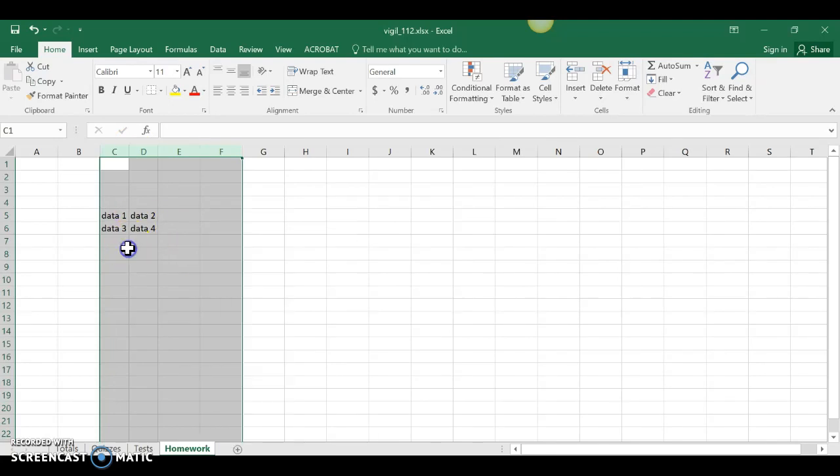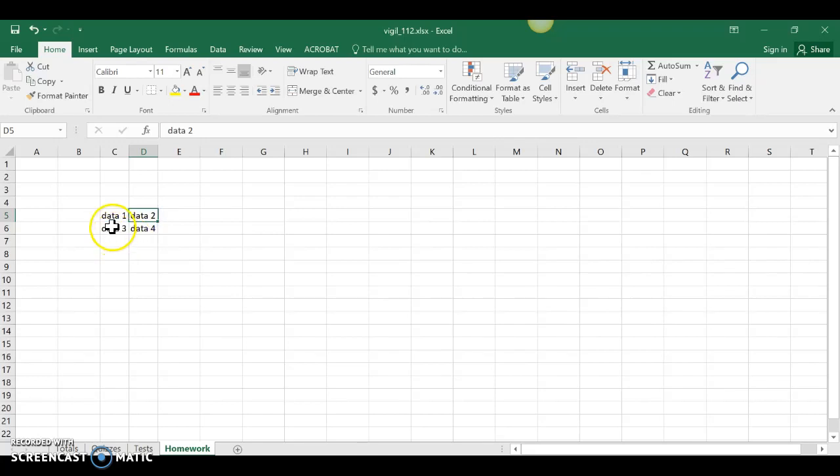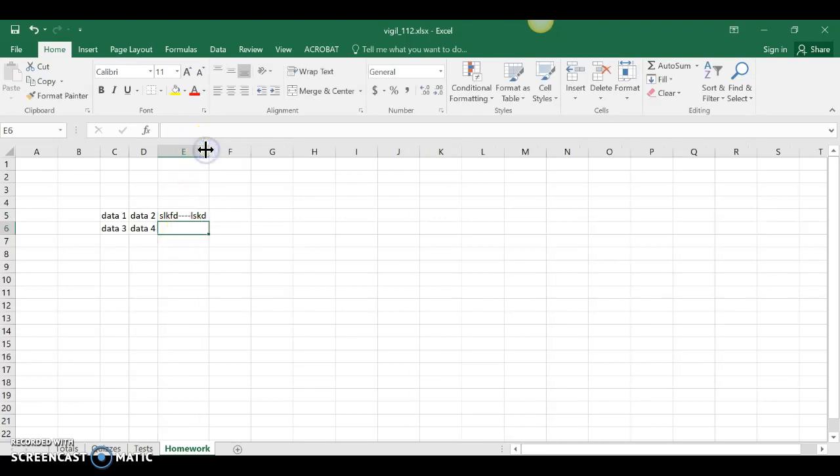Entering data into cells, pretty easy. You can use just your regular white plus. You can also double click and add some data if you have some data that you want to edit. You can double click to enter your data in there.